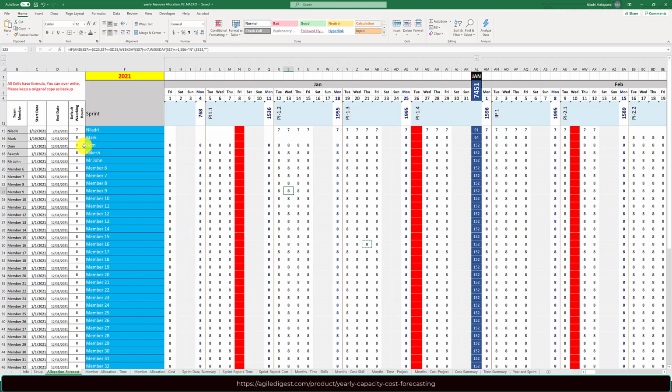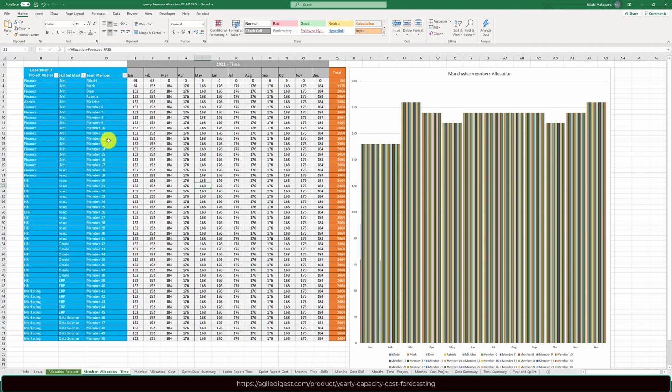This is where exactly you need to make changes. There are no other areas where you need to make any changes. The rest of the worksheets are summaries of these details. The first summary we look into is the member allocation time, where you can see all the members, their skill sets, their projects, and month over month for the entire year, their total hours of allocation.